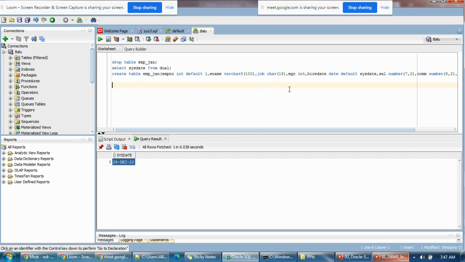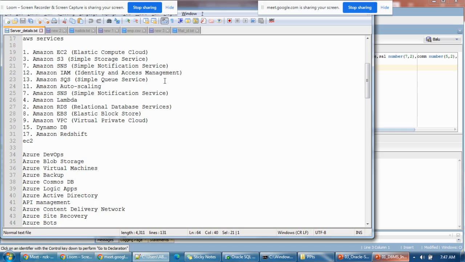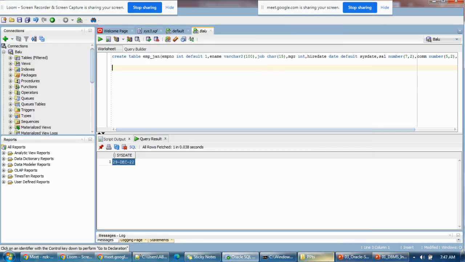Clear? Anybody have any doubts in this creation of the table? So everybody is clear, right?